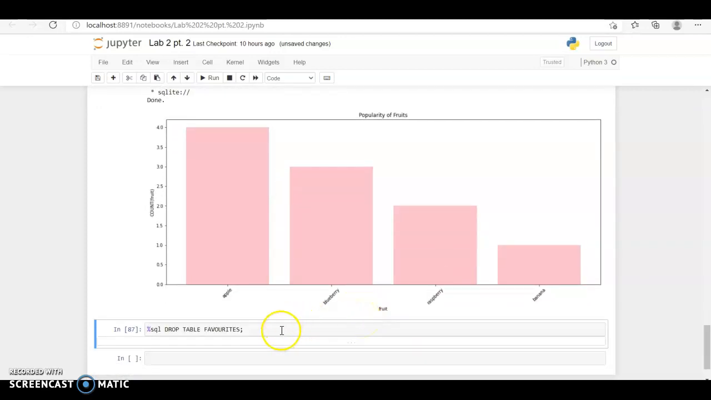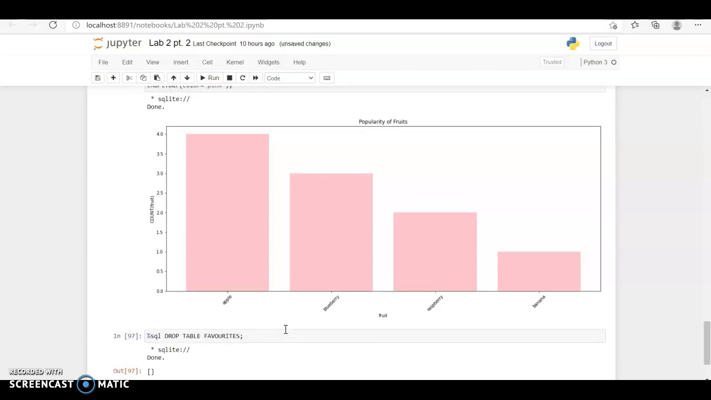And now that we're done with that, we don't have to, but we can drop the table. And that is how you work with SQL in Jupyter Notebooks.